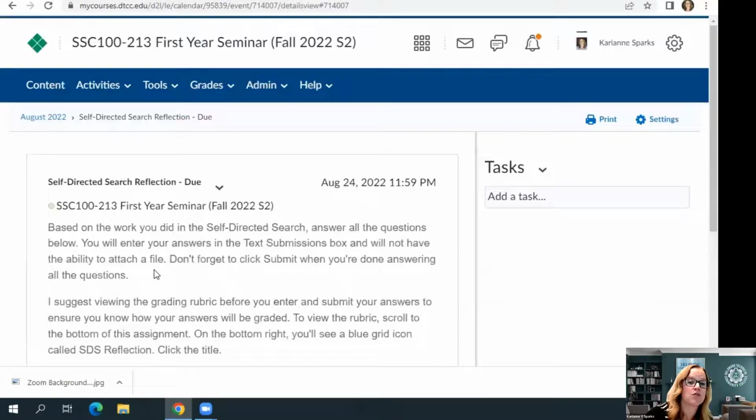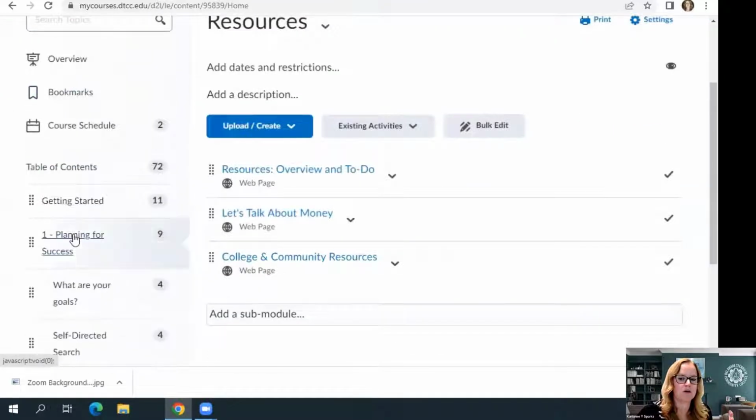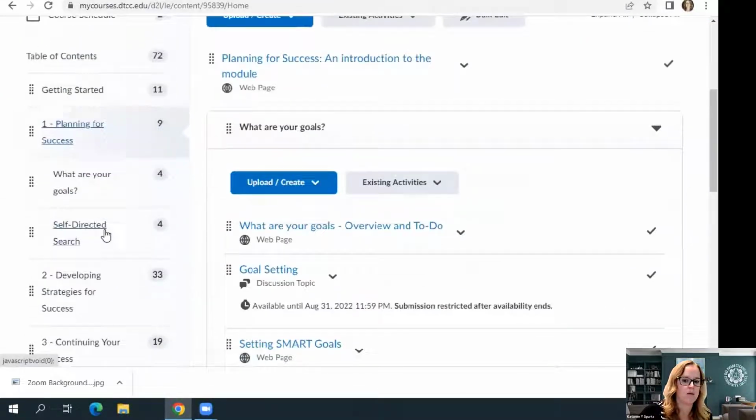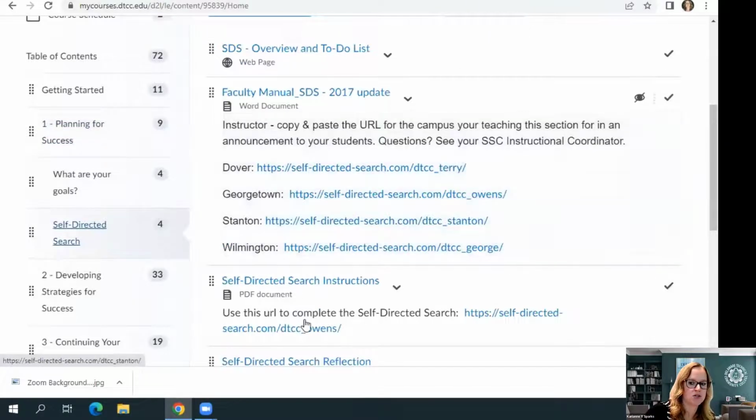Where is the reflection referring to? Well, that's because they didn't go into the content and follow along with the timeline of the course, or else they would see right here, self-directed search.